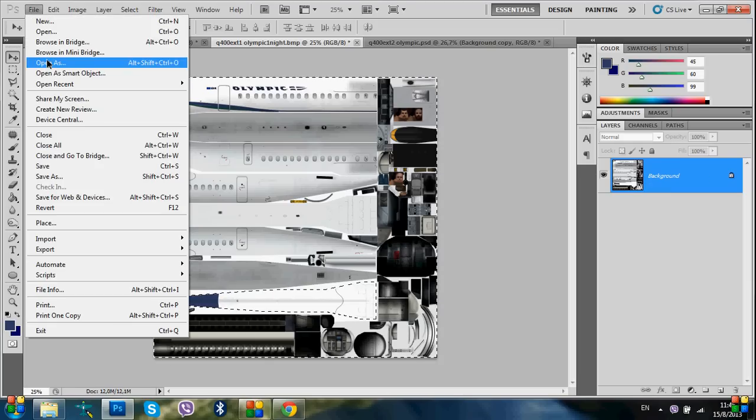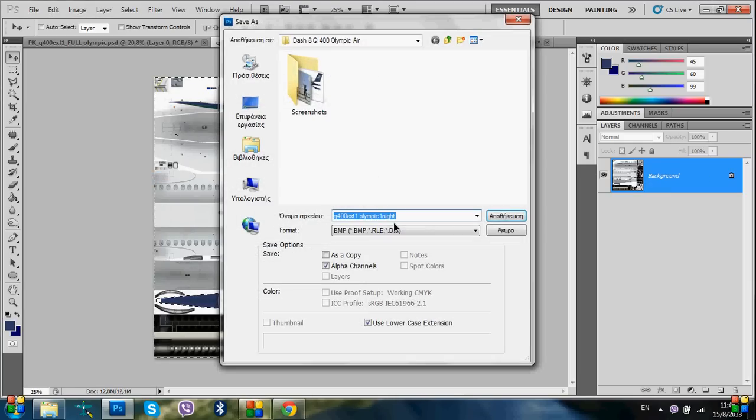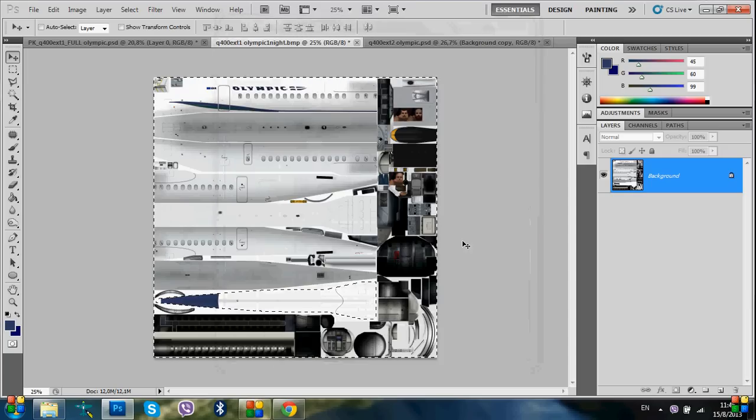You go File, Save As, bitmap this time, not PSD, bitmap. Okay, and you save it. This is not night, it's day. Should not be like this, so like this, and save. Your bitmap, you don't have to rename it, because it's not the same like the default paint kit of Majestic Software. You don't have to do it.